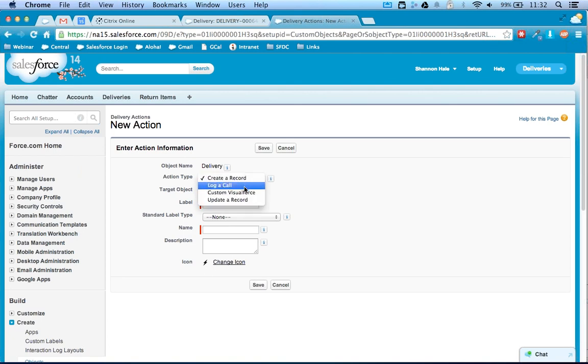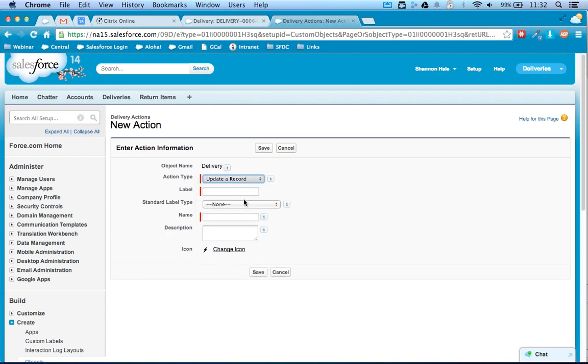There are a number of things that I can do. I can create a new record, such as an item to be delivered. I can log a call. I can create an action which is backed by a custom Visualforce page, so you can do something really specific. Or you can update a record, which is what we're going to do now. We're just going to update the delivery with the exception and the time the exception occurred, who was there to accept the package, and a reason. So I'm going to call it log exception.